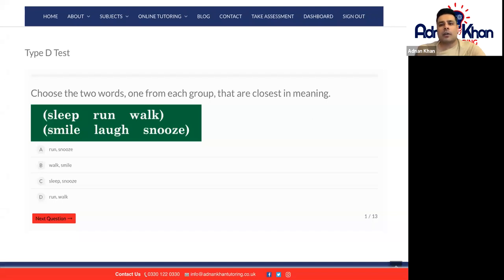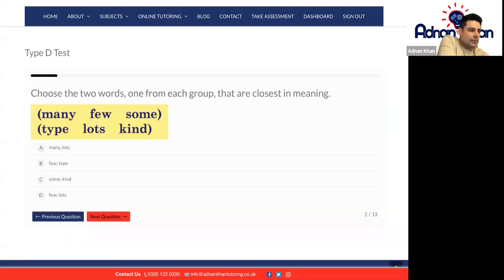Okay, good. So 2 words, 1 from each group, that are closest in meaning, apologies, not opposites, we've done that. We're looking at words that are closest in meaning, similar words, 1 from the top, 1 from the bottom. What do you think? Sleep and snooze. Good. What do they mean? Sleep and snooze means, well, basically, you're asleep. And snooze means the same thing, right? Yeah. Excellent.